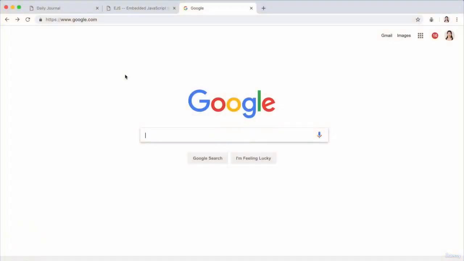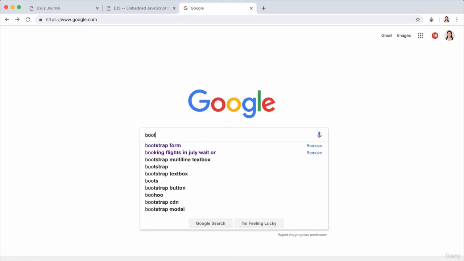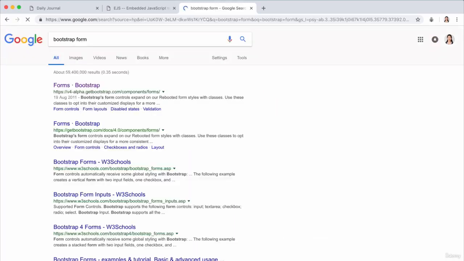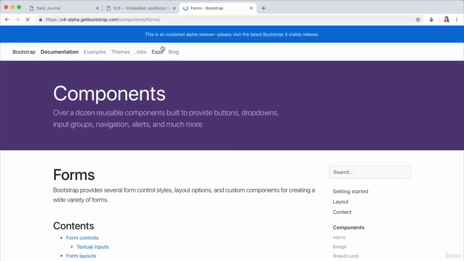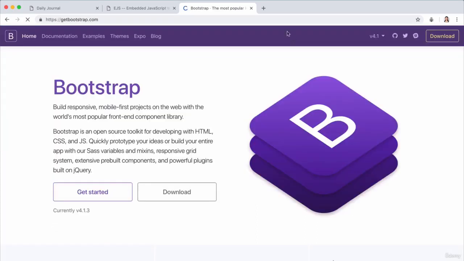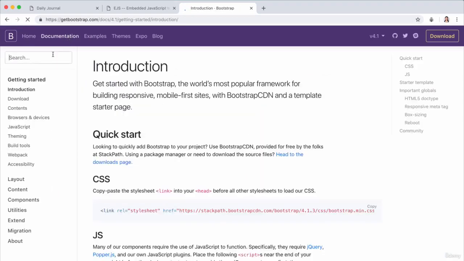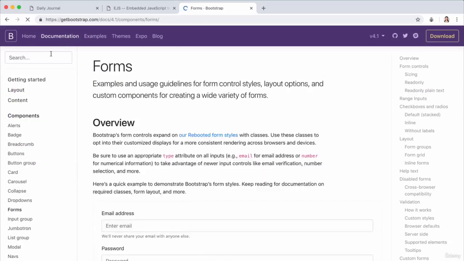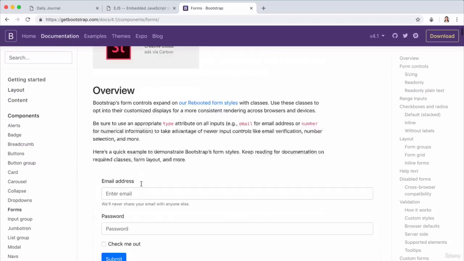Now, my second hint relates to how to use Bootstrap to get the layout that we wanted. So if we didn't know how to format our form using Bootstrap, then we might search for something like Bootstrap form, right? So then we might click on the first link, forms, and you can see this is an outdated alpha release. Please visit the latest Bootstrap 4 stable release. So let's go over there and let's go ahead into their documentation and search for form. And you can see this is the docs for using forms.